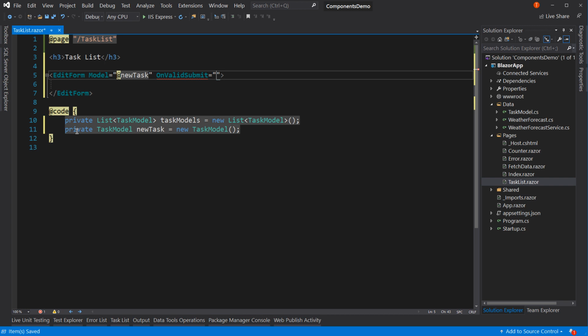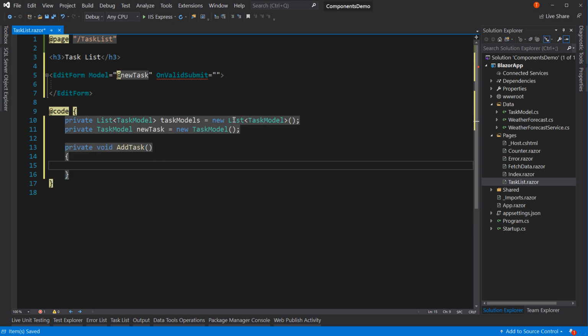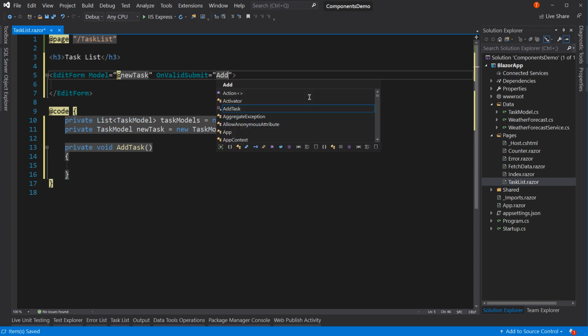Now an onValidSubmit means if you validate your data, which we're not going to, but if you validate your data, then it will only submit if the data is valid. All right. And so we need to have a method here. So let's do a private void AddTask down here. And then up here, we can just say AddTask.